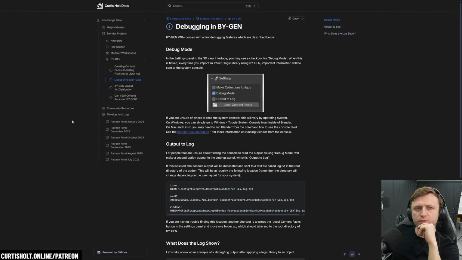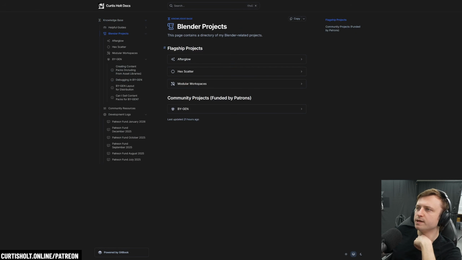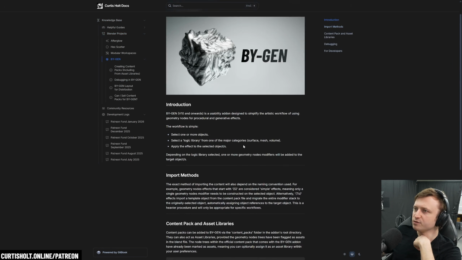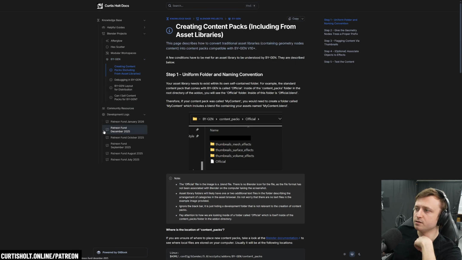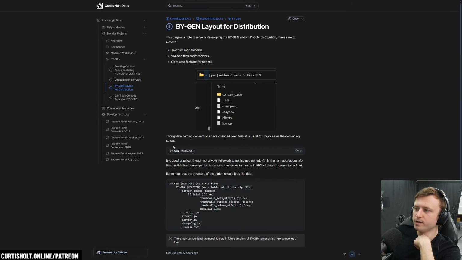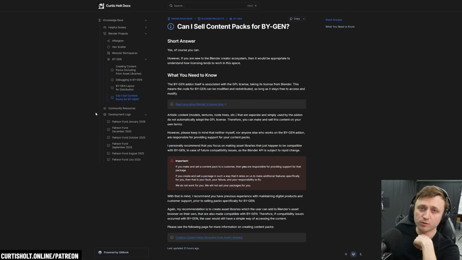To have a quick look at our documentation system, you can shortcut your way here via docs.curtisholt.online. So if you go to Knowledge Base, Blender Projects, Biogen, you'll find the new documentation for that. And you'll see that there are some sub pages. So there's one on creating content packs, an explanation of the debugging, a self note for what the Biogen pack should look like when packaging it for people, and a note about being able to sell content packs.